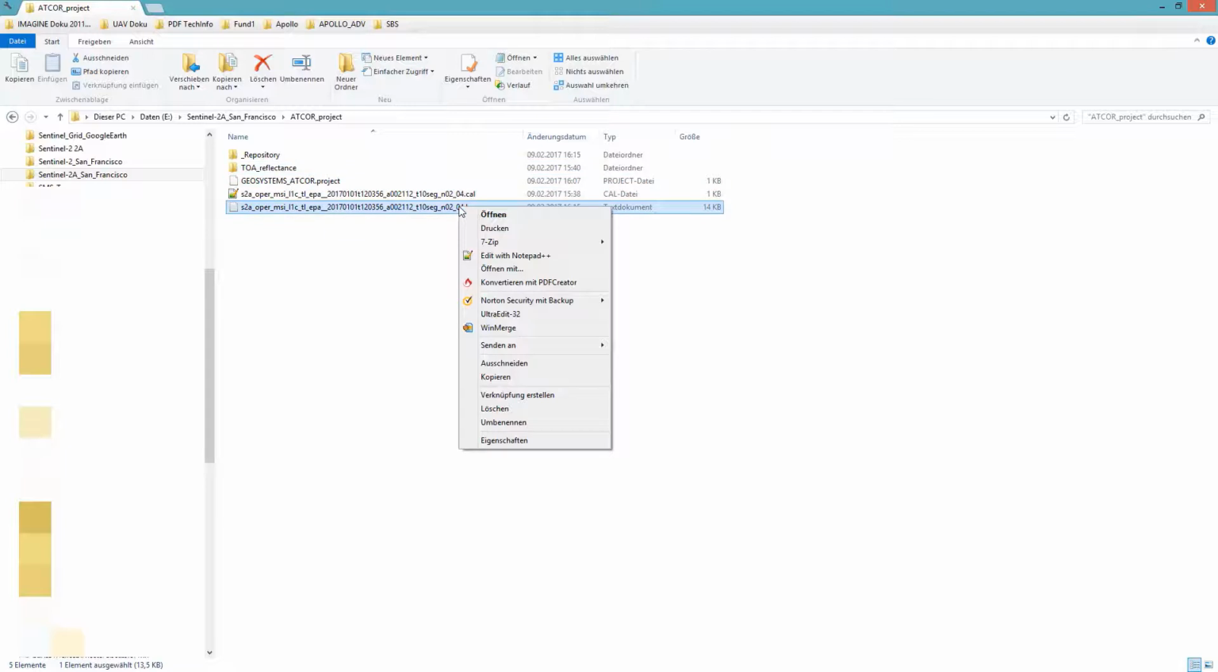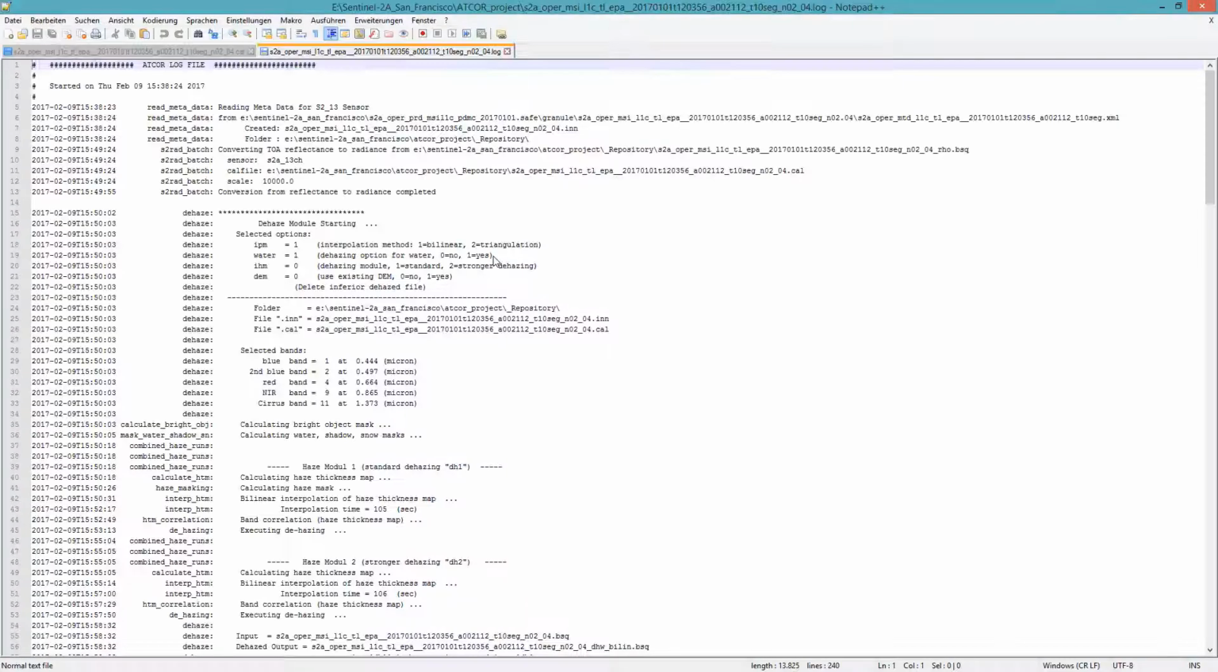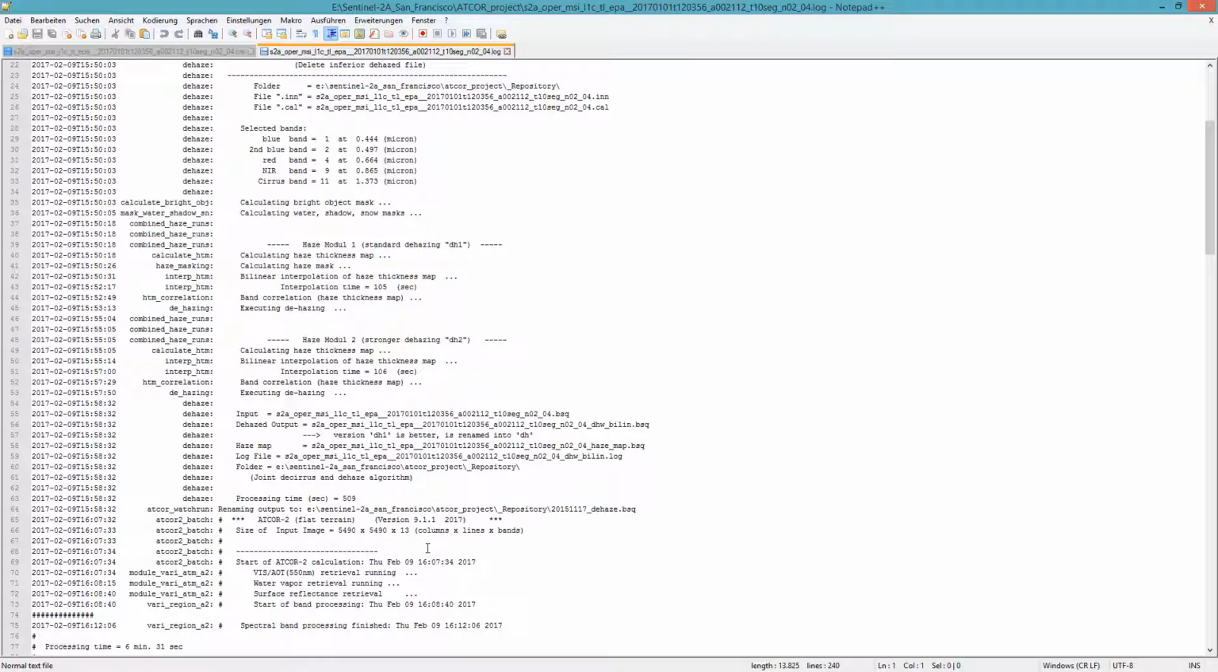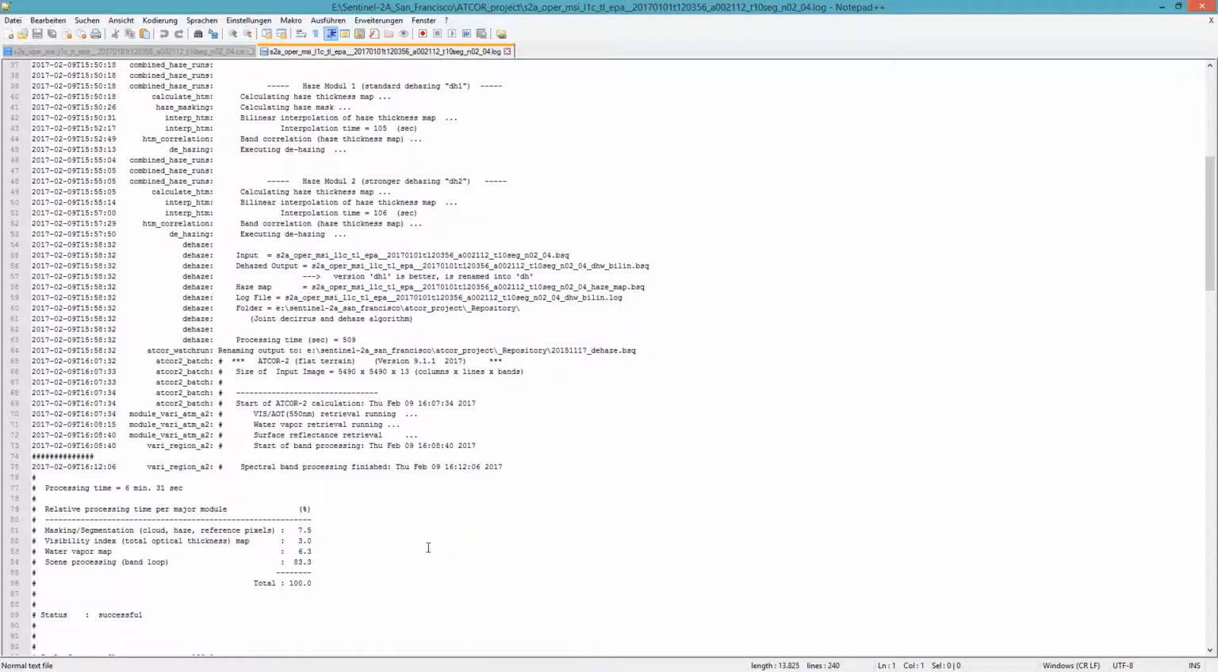Finally, let us examine the log in a text editor. It contains detailed information about the executed process, such as the scene average global flux, reflectances, but also warnings and error messages. Just have a look by yourself.